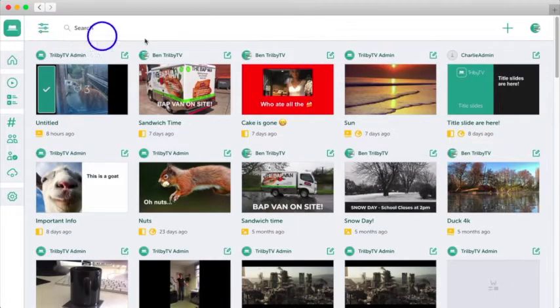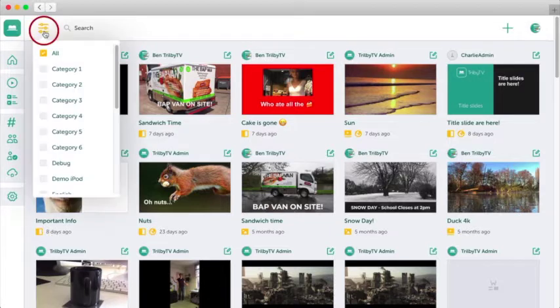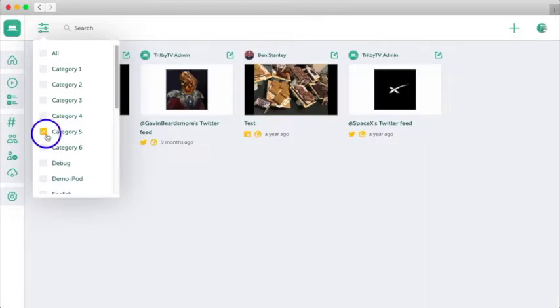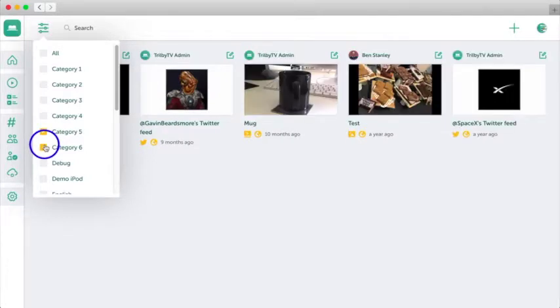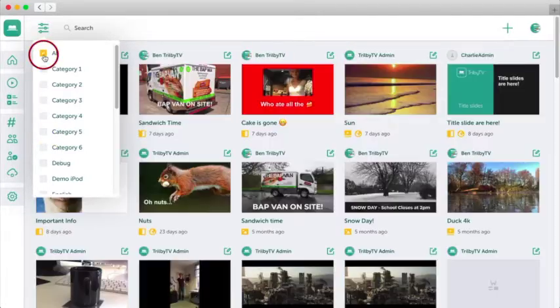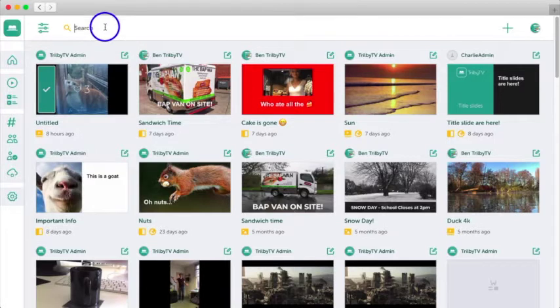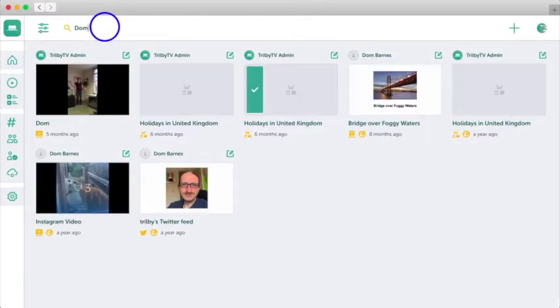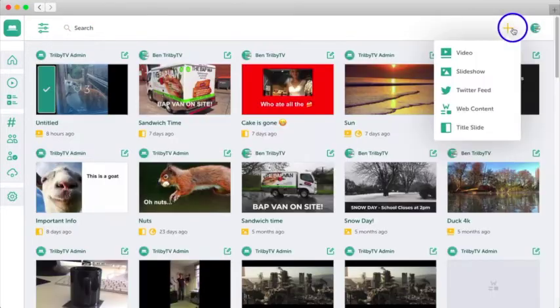Back on the content feed, the buttons across the top up here, you have your content filtering tools that allow you to really just show content that's in a particular category, and you can pick one or more categories at the same time, or go back to all to reset the search. Or you can type in the name of somebody, and that will allow you to do a search just based on that particular username.